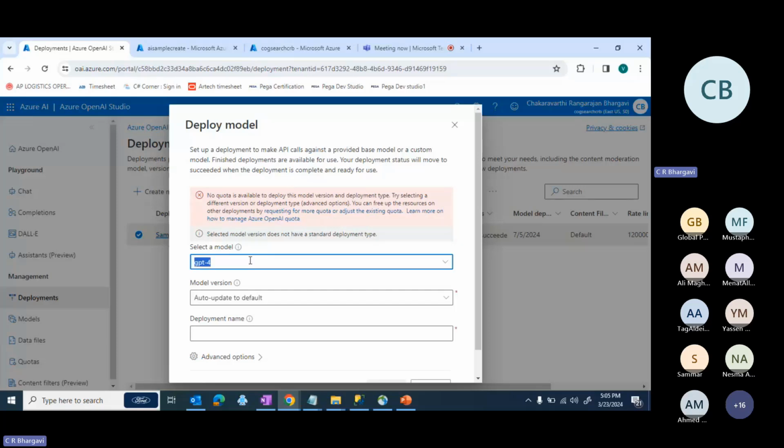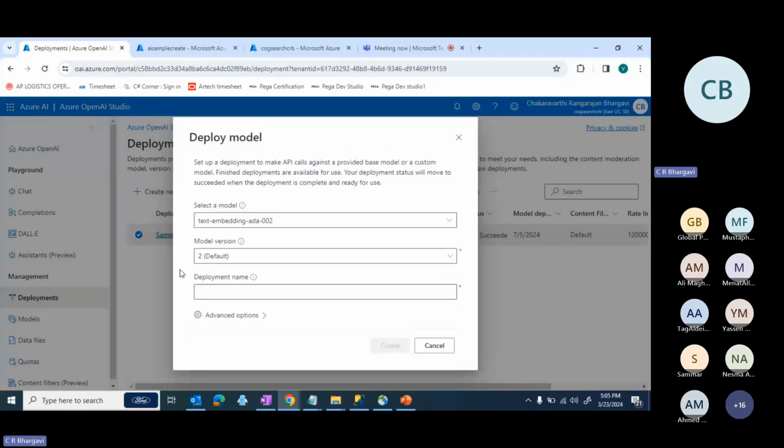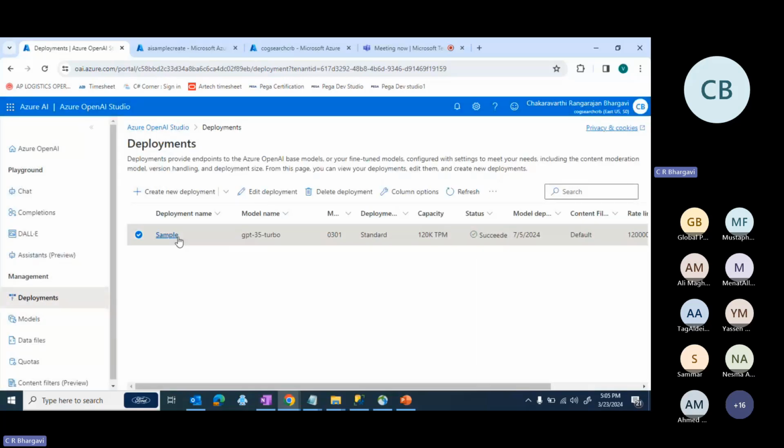And you should be selecting the model based on that. If I select some other model, then it allows me to create it. And when we have given the deployment name, it does the deployment, and the model is created here. So when you want to find the model that was created earlier, you can go back to the deployments tab, and you will find all the models that you created earlier.